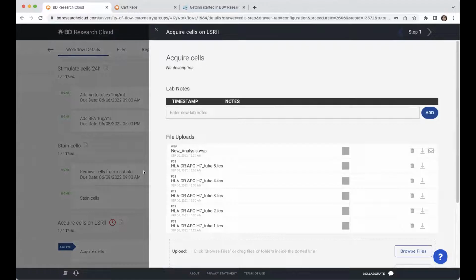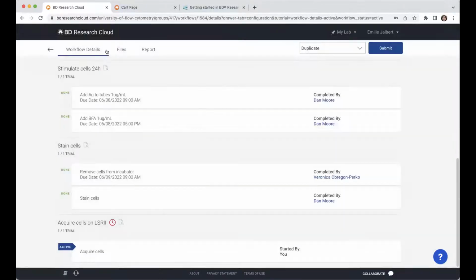And then at the last part, you can acquire the cells, and you can upload and save your FCS files here within your experiment. So your data is linked to your actual experiment, and you know how these cells were treated and how they were stained and acquired, to keep everything nice and organized. So this is the main functionality of BDRC.